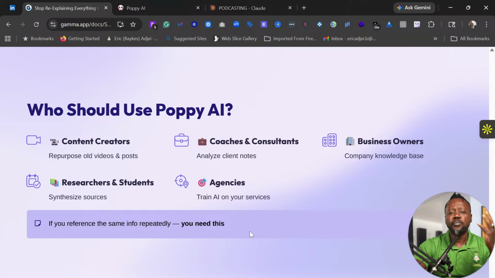So, who should use Puppy AI? This is very important to you guys, and that's why most of you are here. If you are a content creator, you can use this to repurpose your old videos and posts. I can go into my Puppy AI and pull all my YouTube videos into one folder, and then I will ask Puppy AI to come up with new ideas or new topics for me to write about. It can give me anything that I want to ask. I can query that and it's going to give it to me.